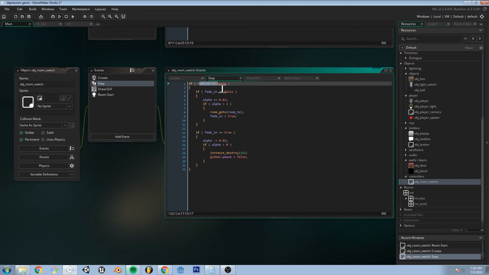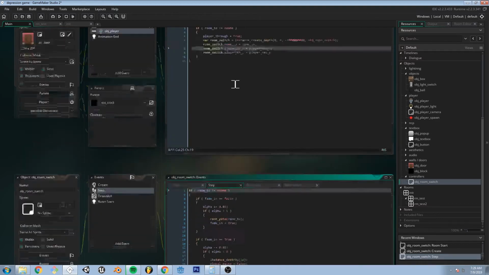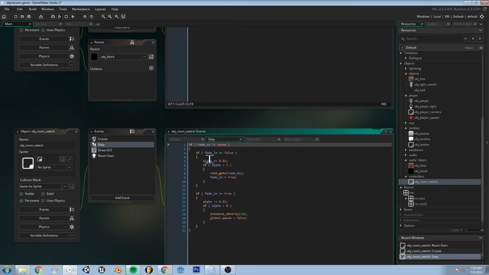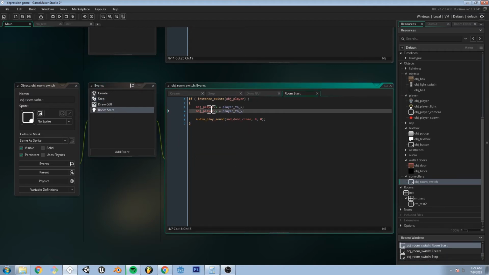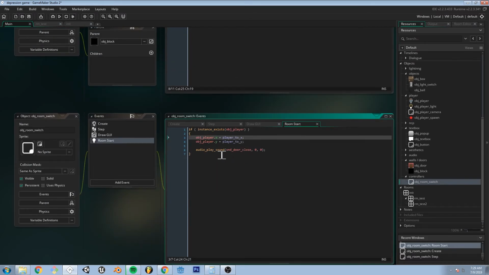Then if I do have a room to go to, which I'm setting here, then go to fade in's false, so I'm fading out. Fade out once it's completely black, go to the room and then set the fade in to true. So that means we're going to subtract from our alpha. And then once that alpha is less than 0, we want to destroy our room switch object, turn pause off, and then at the room start, we're going to set the player, if there's one that exists, to our player 2X, and then play the sound of the door closing.